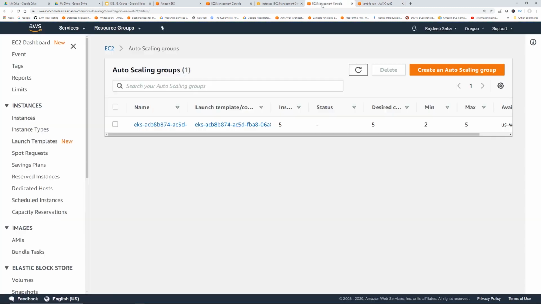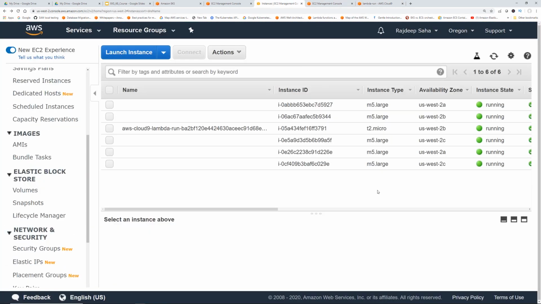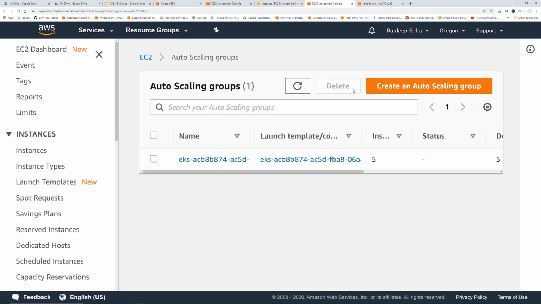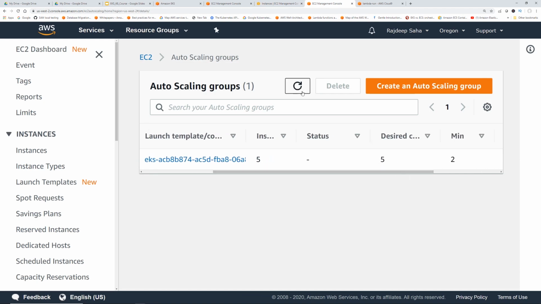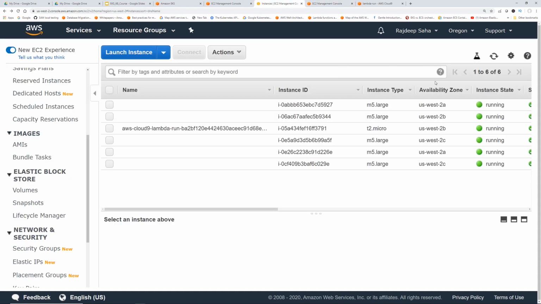But if I go to EC2, you will still see those five m5.large running for like 10 minutes. And likewise, if I go to auto scaling, you will see the desired capacity is still set to 5. So it's gonna wait around 10 minutes before it starts coming down. Okay, I'm gonna pause the video and come back after a few minutes.